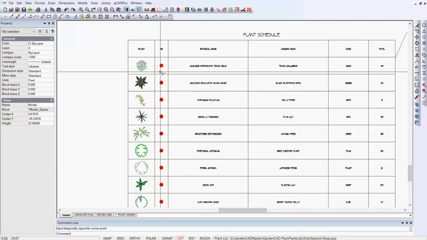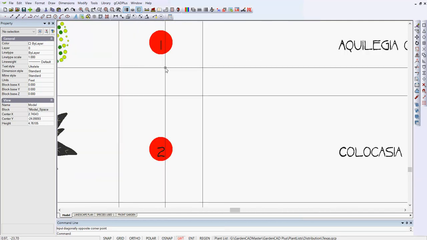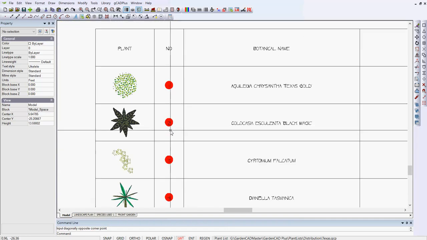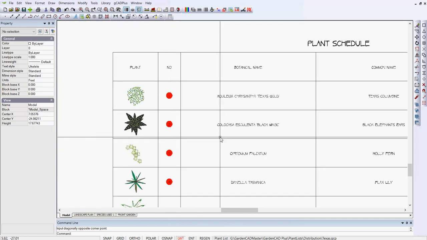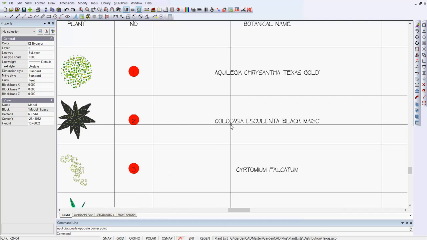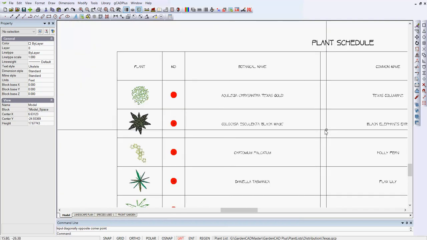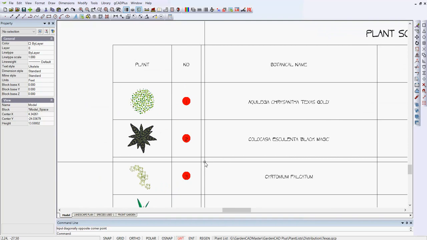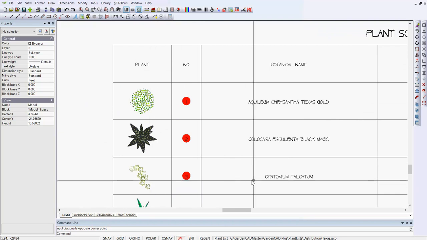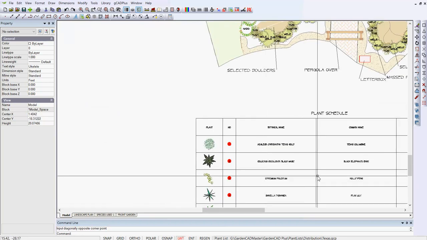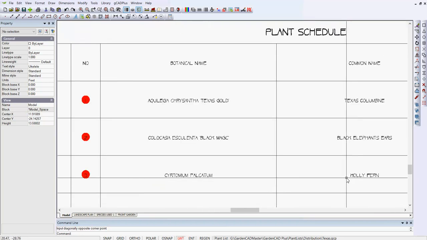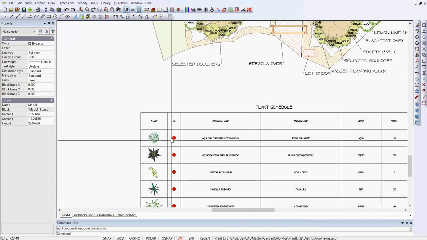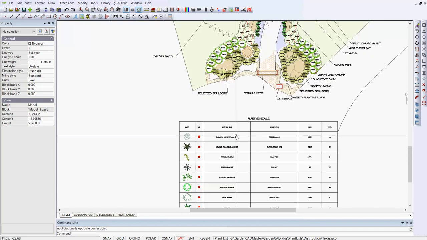And here it is. And if I zoom in on it, can you see that each dot has a code in it? So the code that will correspond to Colocasia Black Magic, the black elephant ears, will be a red dot with a 2 in it, and the one that will correspond to Falcatum, that's a holly fern, it's not one I'm familiar with. So those codes can be dragged into position.